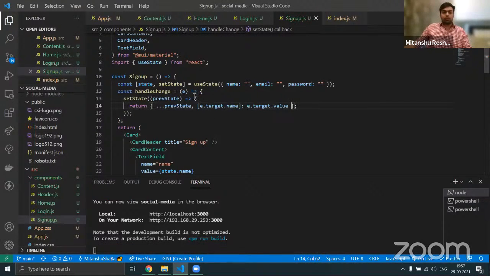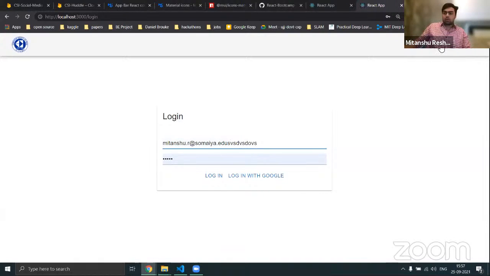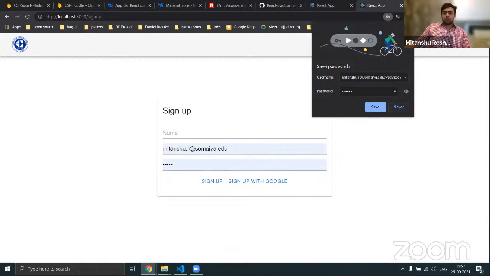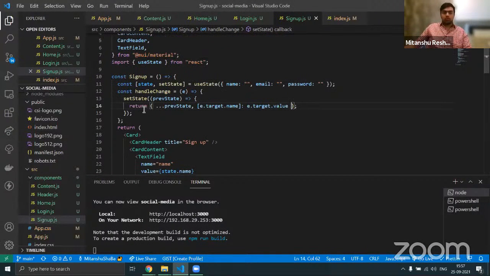Let's save this and check, does this work? I'll try typing something over here on the sign up page. Now you can see I can type over here and it's tracking all these changes. Is this clear? This is the same as what we did, just a little different. If you don't know about the spread operator, this is how you do that. And second, this is how you access any key using JavaScript, because we don't know the name of the key initially. We are going to take this during runtime, so that's why you use the square brackets. Is this clear?